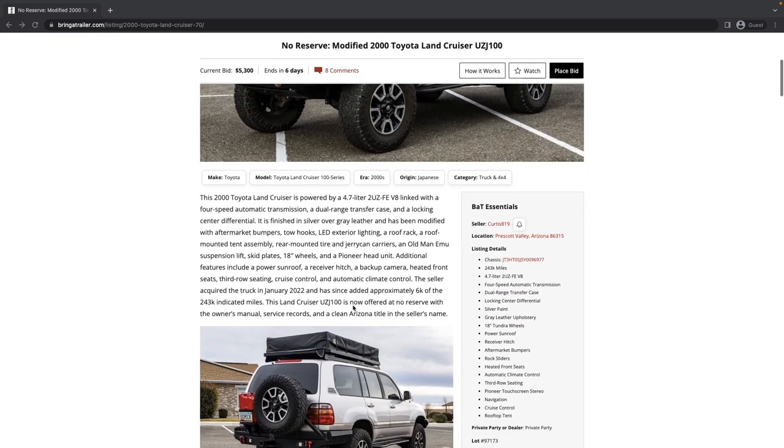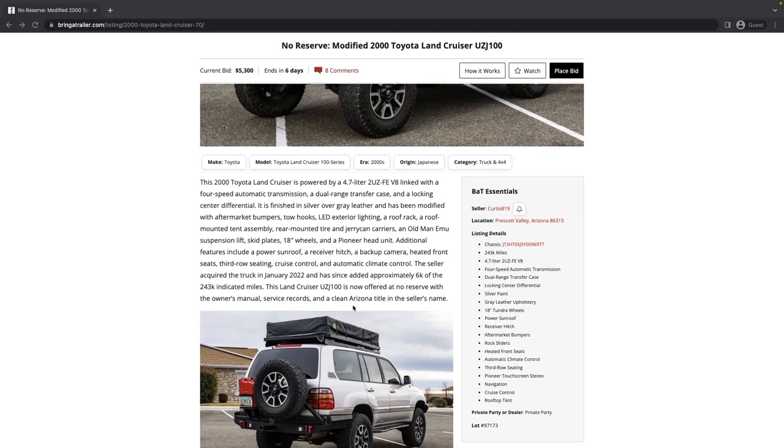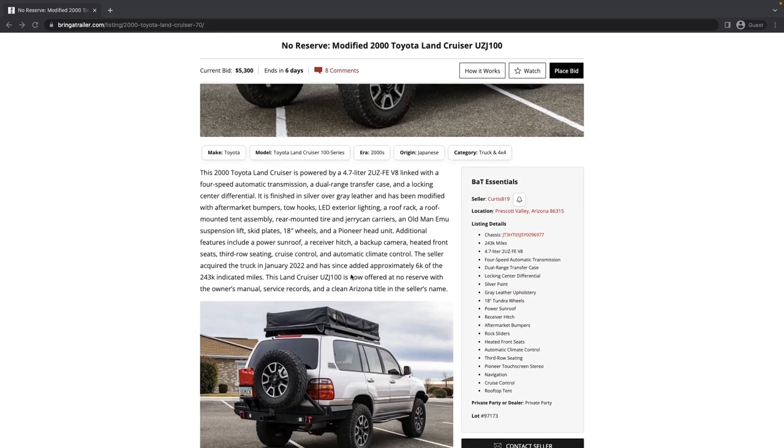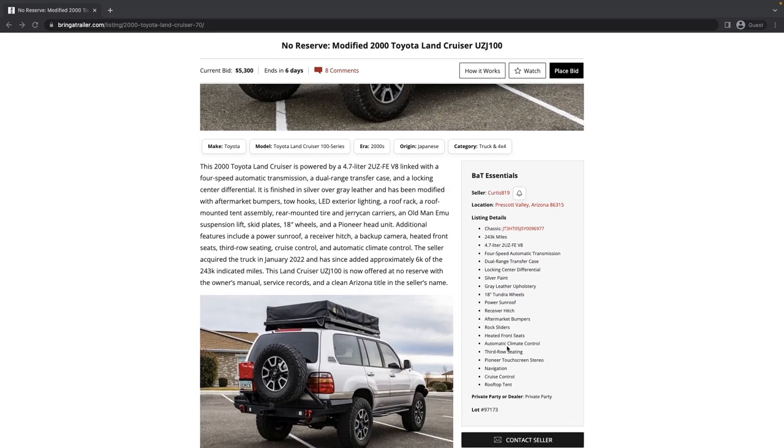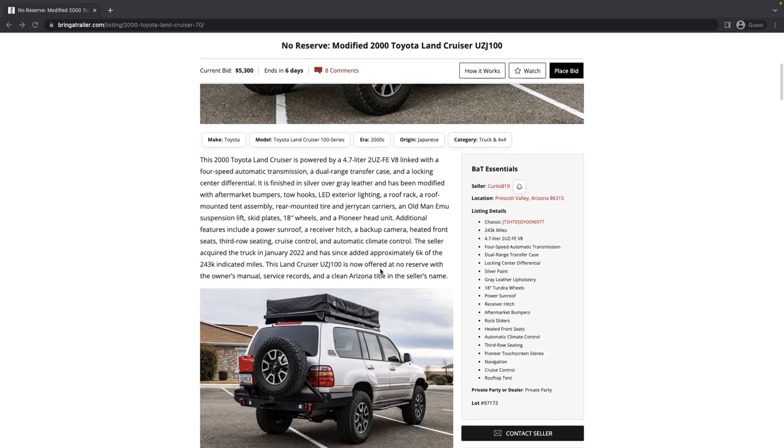This is located in Prescott Valley, Arizona. It's got a lot of miles, 243,000 miles. Everything else looks pretty standard besides all of the aftermarket off-roading-centric stuff. The seller acquired the truck in January of 2022. Ooh, probably not going to be making money on this. And it sits at approximately 6,000 of the indicated 243,000 miles. Yeah, I wonder why they bought it.